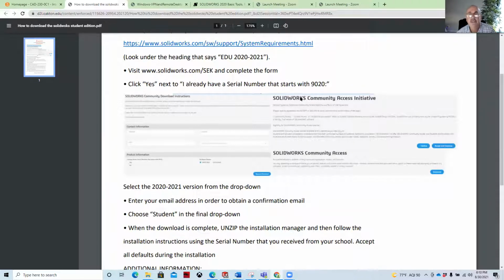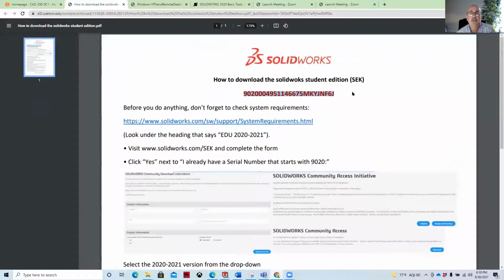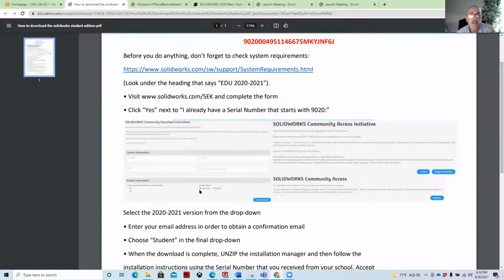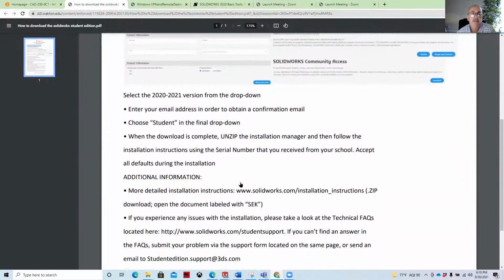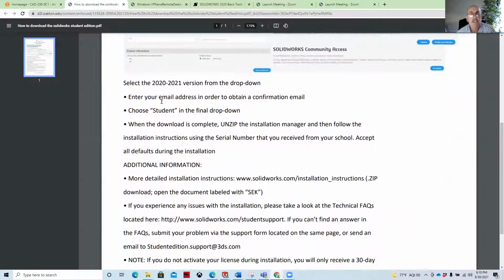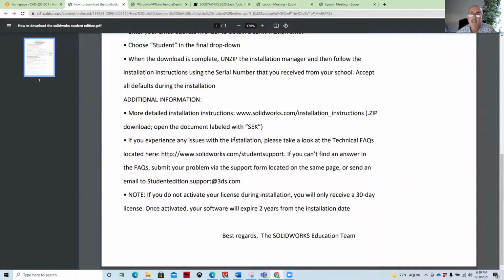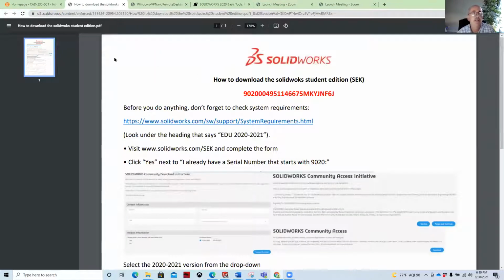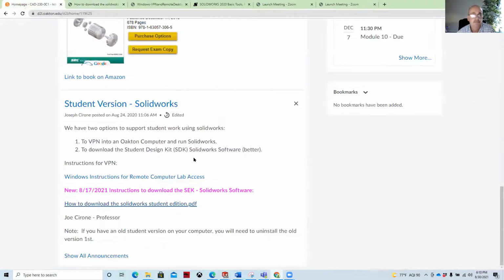Yes, I have a serial number that starts with 9020. Here's our 9020 number. And then you can go and install the 2021 version of the software. You'll need to use your student email. I installed this on 2 computers. It went in without a glitch. It wasn't a problem. If you do need any assistance with it, you can instant message and we can support you on that.